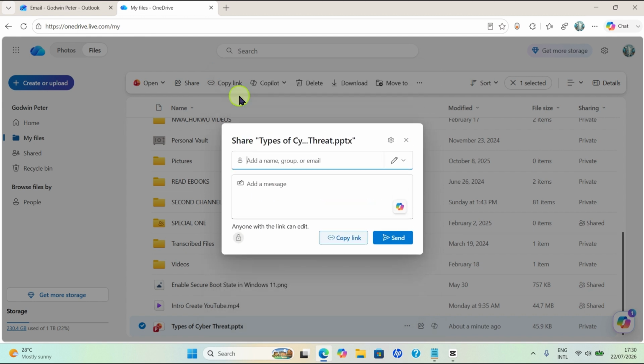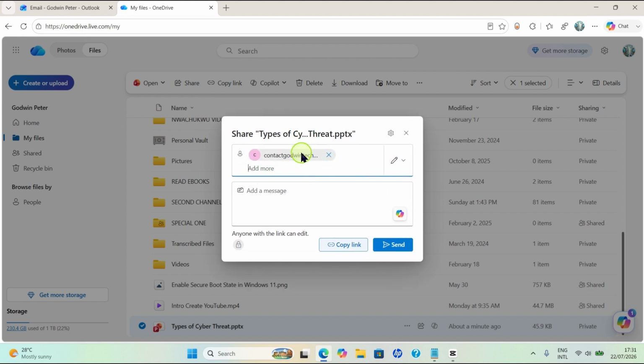So let's go back. I will type the email address of the person I want to work with as a team. So that is contact Godwin Tech. So I will click on the name for it to be added. So it has been added. I can say, please, let's work in real time on this document. Let us work on this file together in real time. Then I'll click on send.